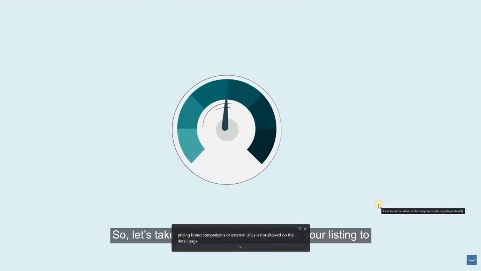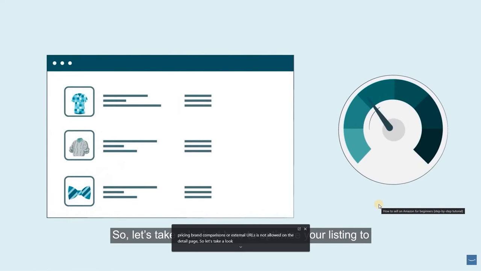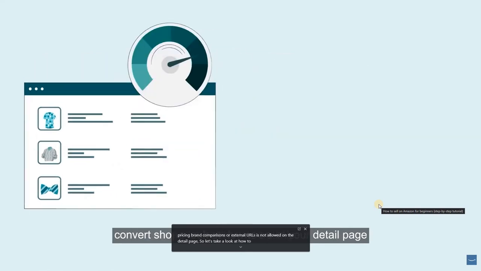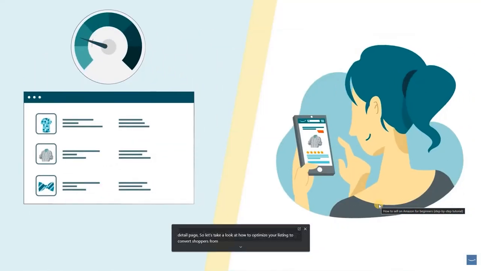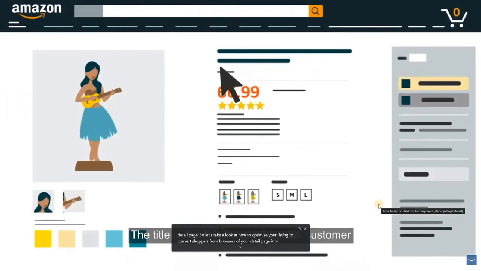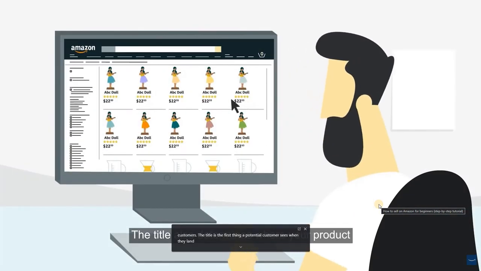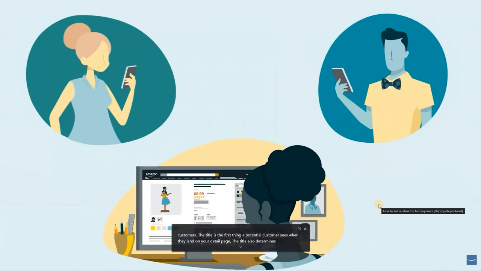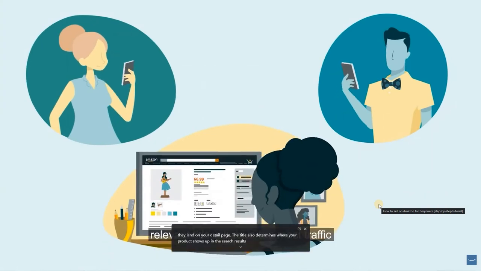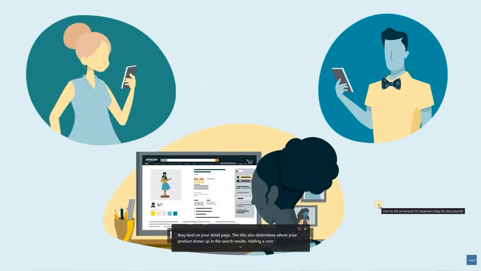So, let's take a look at how to optimize your listing to convert shoppers from browsers of your detail page into satisfied customers. The title is the first thing a potential customer sees when they land on your detail page. The title also determines where your product shows up in the search results. Adding a concise, relevant title will drive the most traffic to your product's detail page.